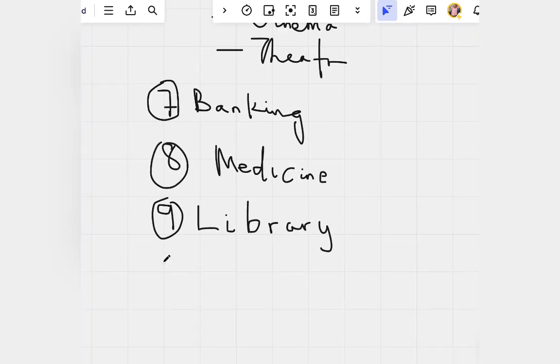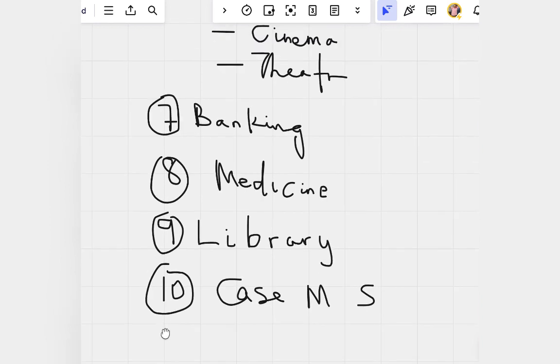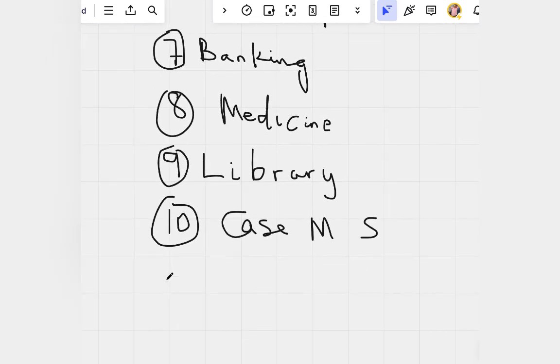Even in law, it's used for case management. To manage cases, a case management system. I'll just write the abbreviation for the rest: CMS, case management system. It's used in case management systems. It's used in cars, and other applications like prospecting for oil rigs and so on and so forth.